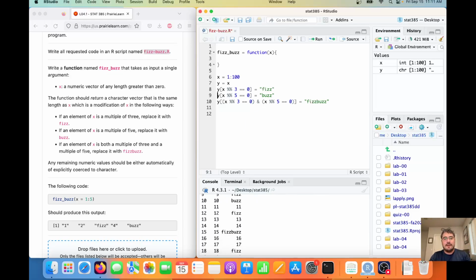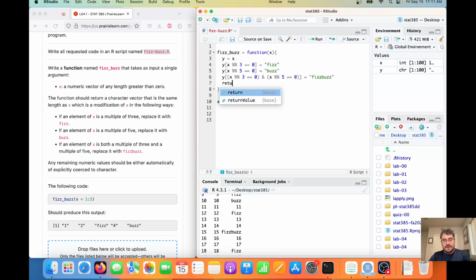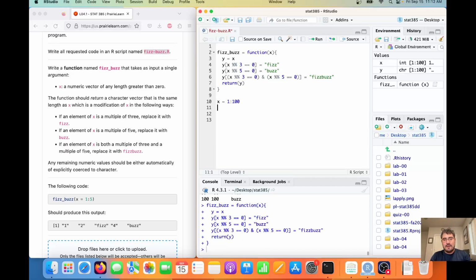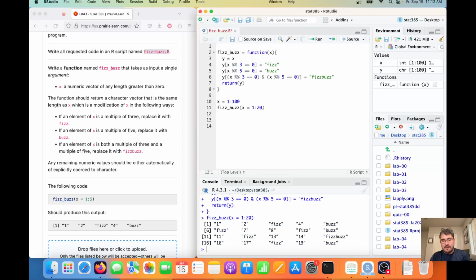Okay, so I'm just gonna do this. Oops, I forgot one. Okay. All right, and then return y. All right. Fizz buzz, x equals 1 through 20. Looks good. Okay, great. So I'm going to try that.